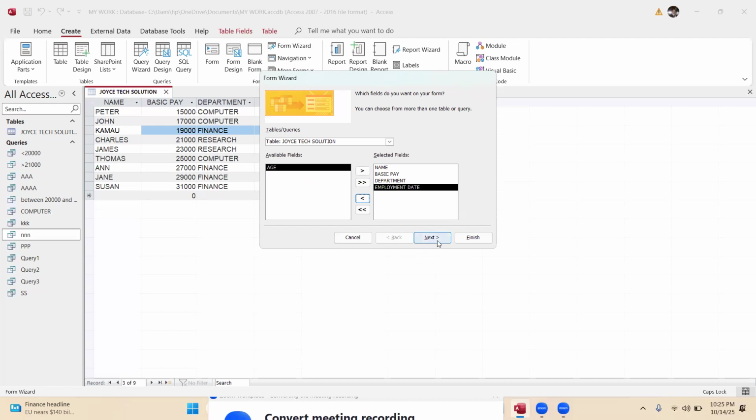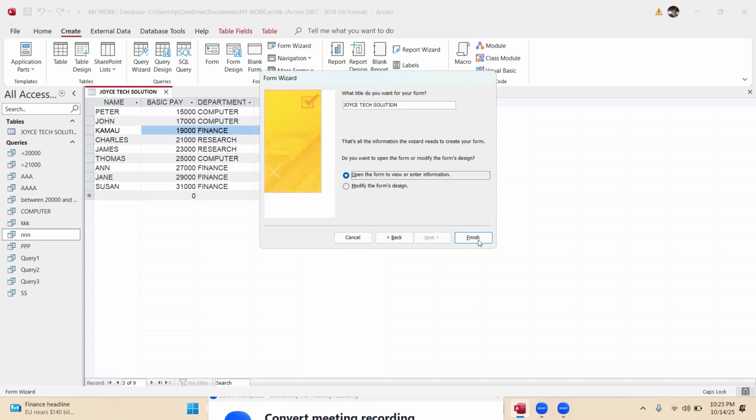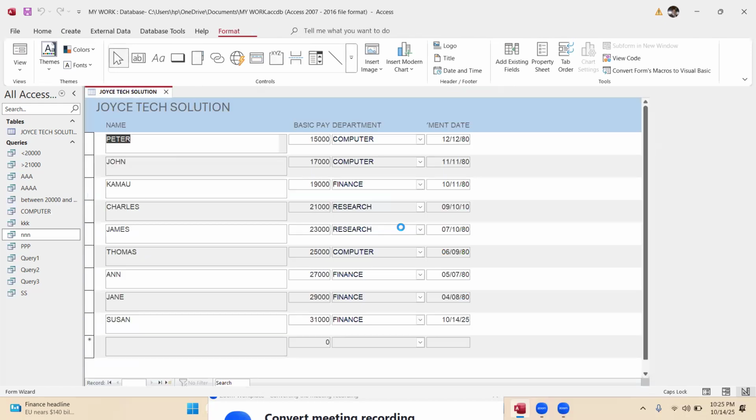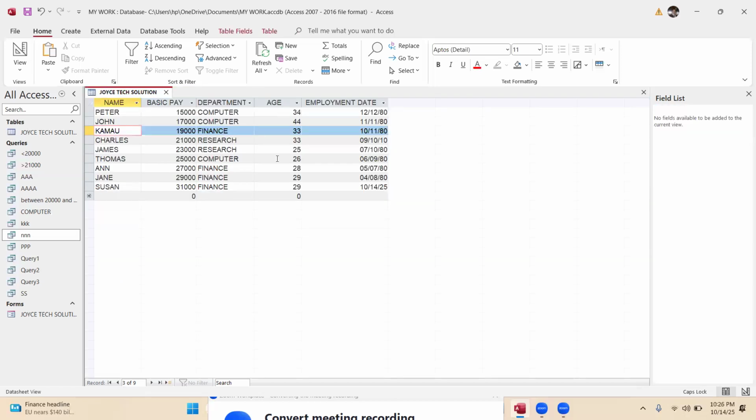So you come and select this one, next. Then you can choose the type of layout that you want. We have tabular, we have datasheet, we have justified. So you choose tabular, then you click what? Next. After clicking next, you just finish like that. So you'll see your form. So in this case, you just right click and then you save, right click, you close like that.